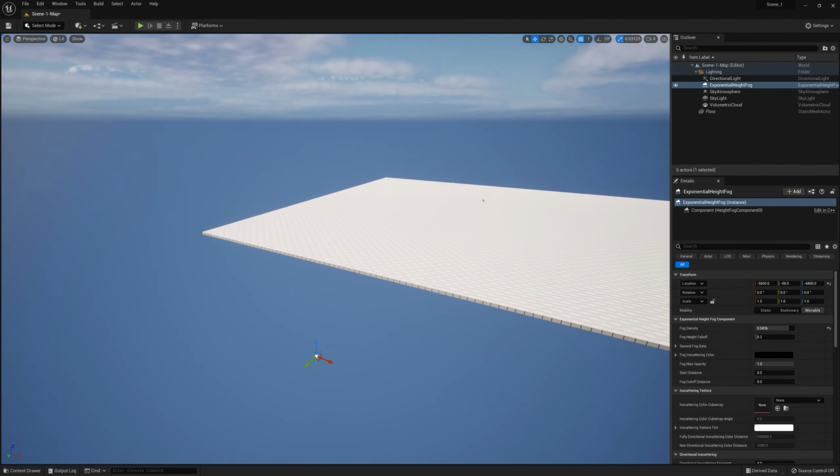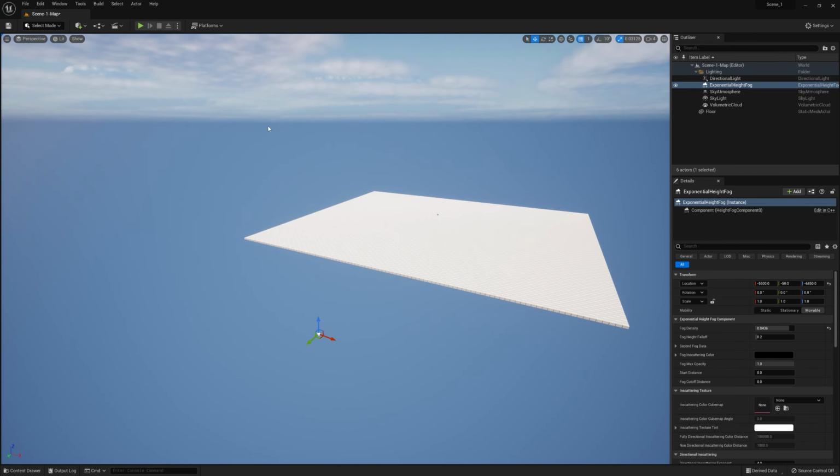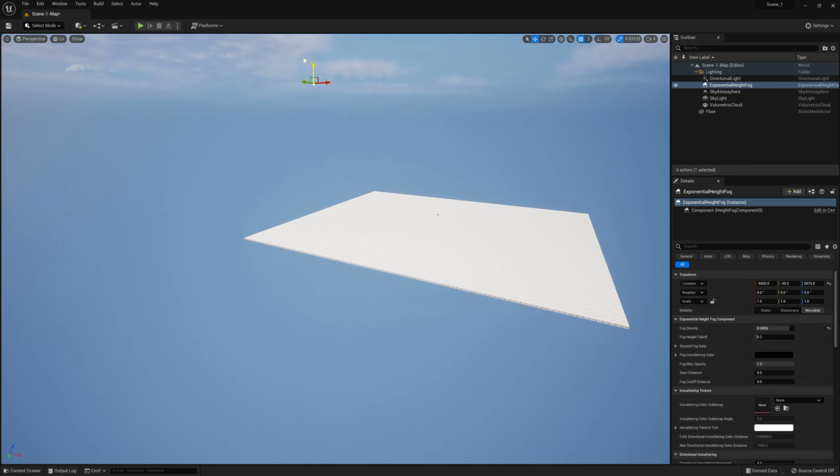If you zoom out here, if you watch the horizon, the exponential height fog is based off the actual level of the actor. So if I move this up, you'll see the fog is changing on the horizon, like so. If I move it down, it moves it all the way down. I'm going to keep it about there for now. That'll do fine.